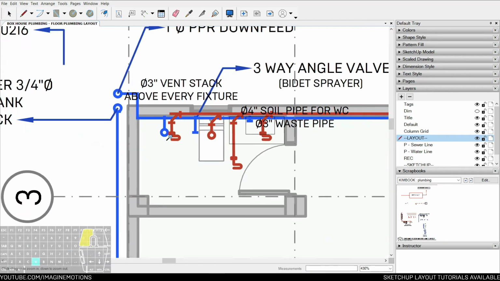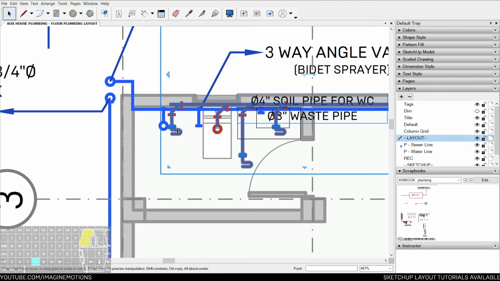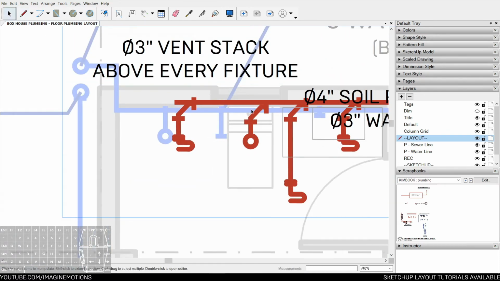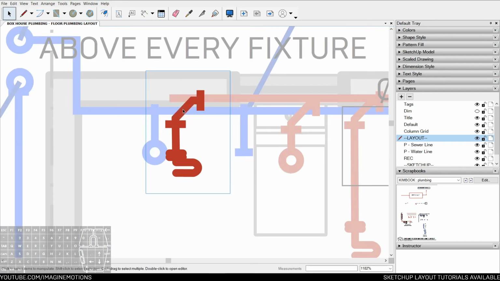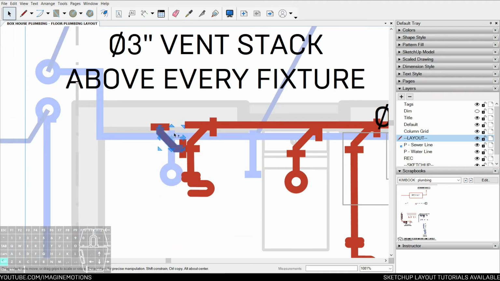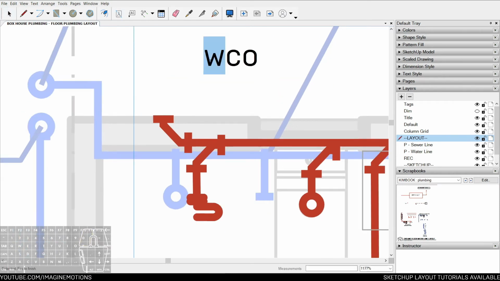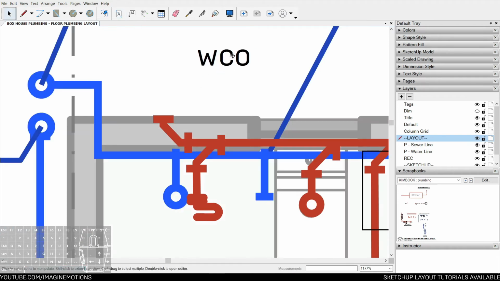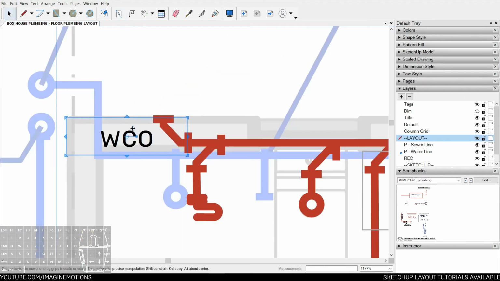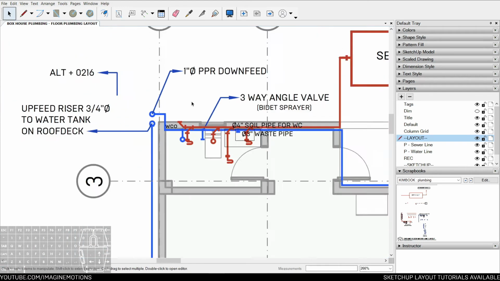And then remember, not only do you have a vent stack above every fixture, this belongs to PVC, you also have to put cleanouts. So you can just copy that and drag that to the right. You can have your cleanout face whatever direction you want. Let's say wall cleanout, that's WCO. For floor cleanout, FCO. So don't worry, because you have a list of material symbols and plumbing legends in your plumbing notes. Okay.